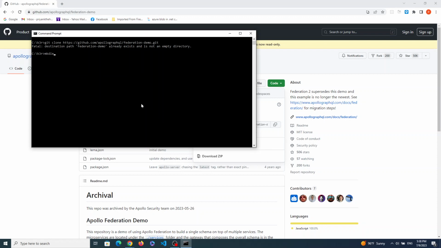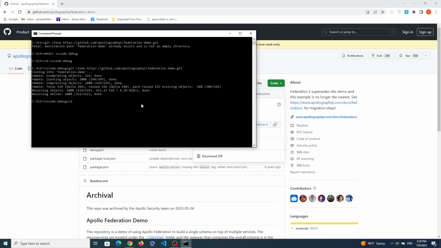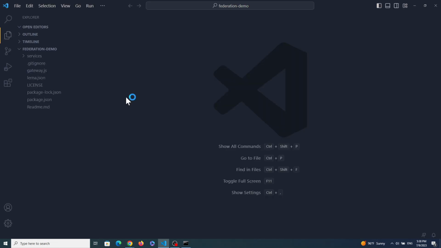Okay, make directory new VS Code debug, cd VS Code debug. Okay, well, clone Federation demo project, cd into that one, open with VS Code. So I will go quickly to the readme.